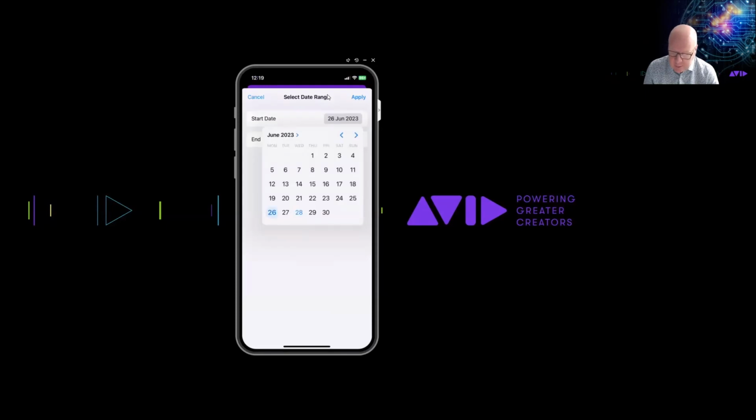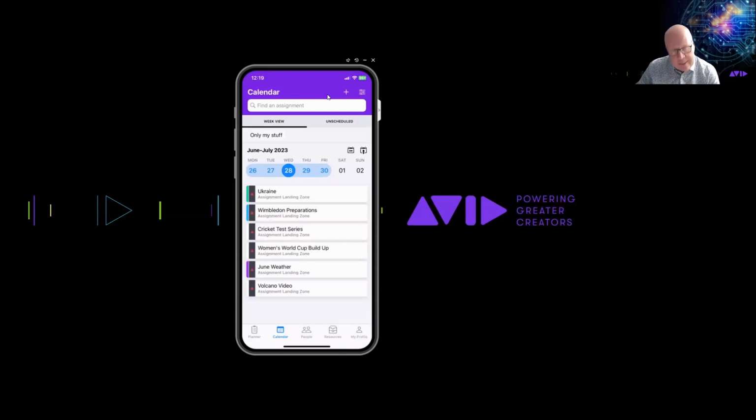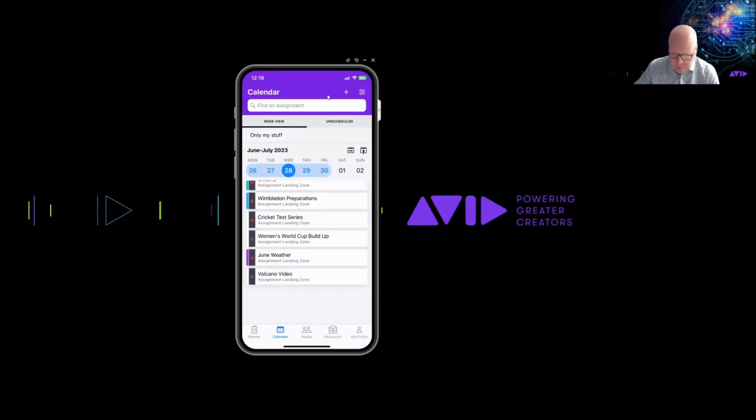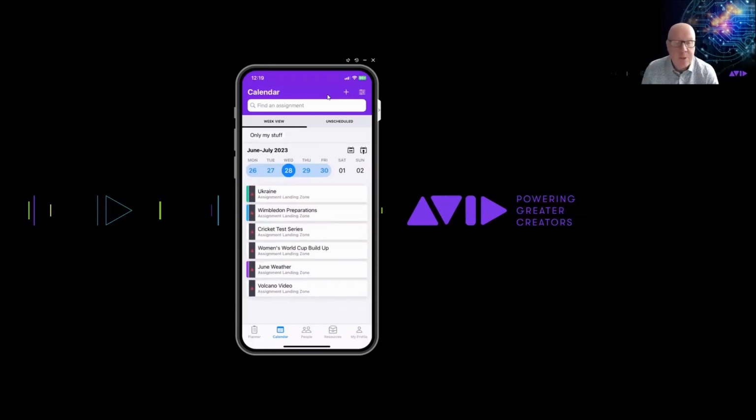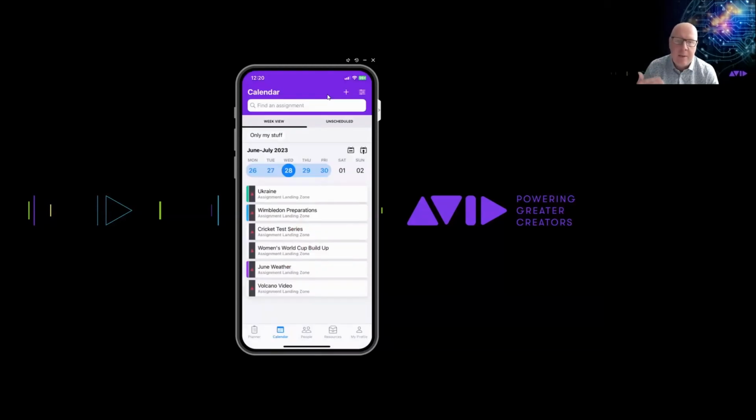So I'm going to start on the 26th. I'm going to end on the 30th. And let me just apply that. And now what you see in the display is I've selected all of the dates. And here are the various assignments that are spanned across this particular week. There are, of course, other filters that you can also add. You can filter by individual people, by the status, even by the department that's involved in it as well. So a lot of new functionality in the calendar view in MediaCentral Collaborate to allow you to do some more work here as well.